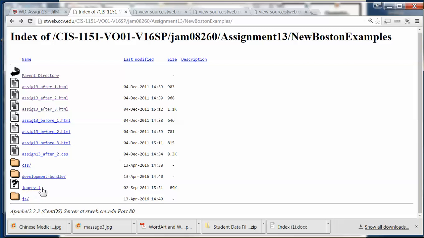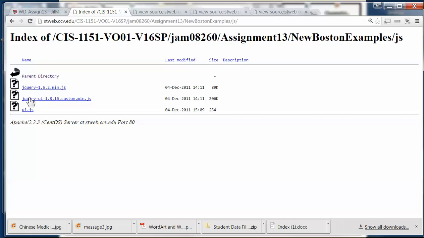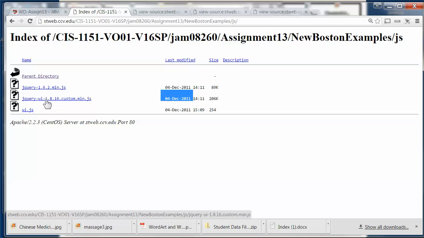Now notice the jQuery that these files are using. This jQuery is from September 2011. So the newer jQueries have really changed a lot. If you go into the JavaScript subdirectory, here is where I have this jQuery user interface, once again from 2011. So the new jQuery user interface is going to be a very different version. It's not going to be 1.8.16.